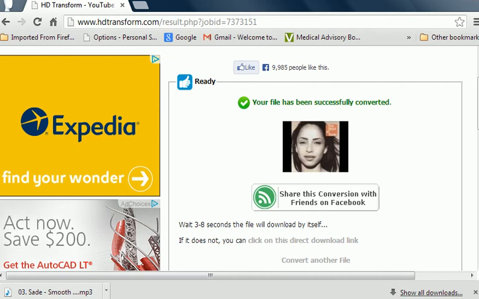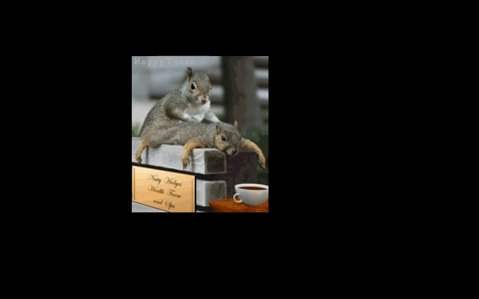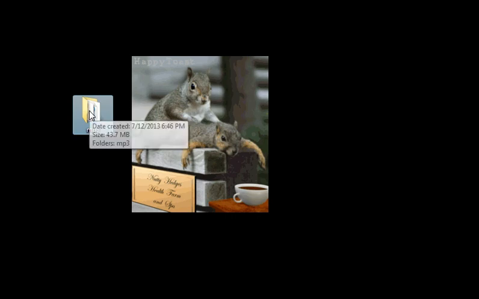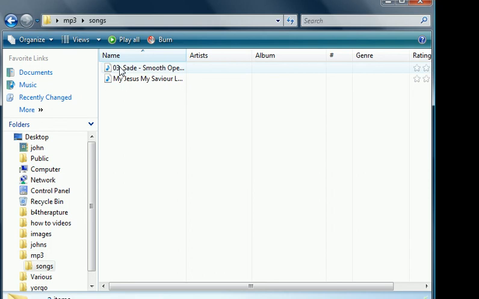So now I'm going to close this and go to my computer on my desktop and open the MP3s. Here is my MP3s. I'm going to open them. I'm going to go to songs, and I'm going to go to Sade, and here it is. It's on my desktop.